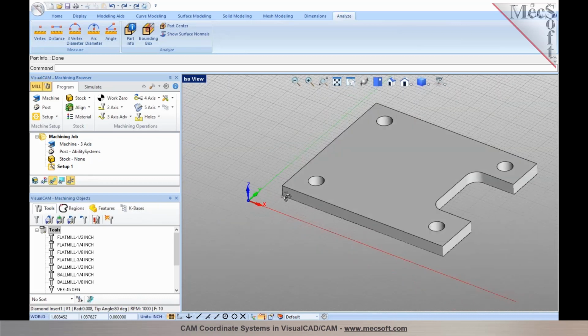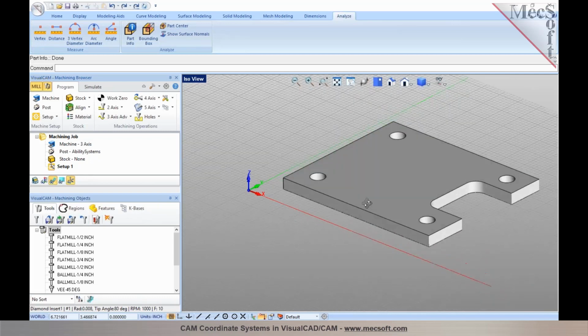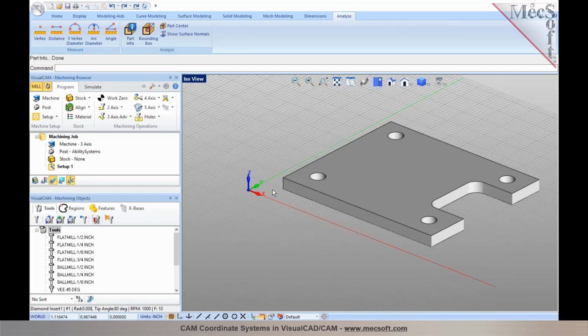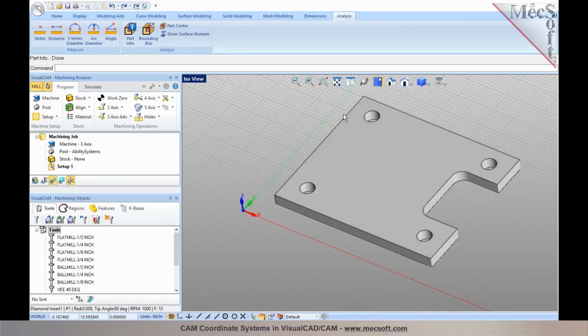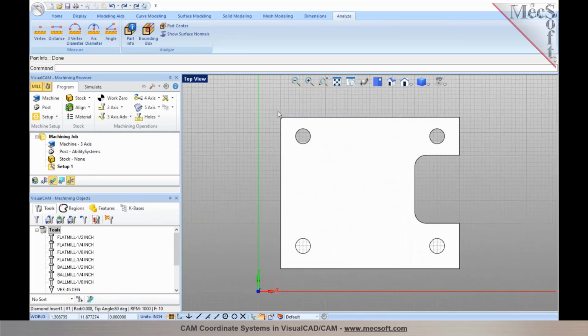Now, this part is currently offset 1.5 inches in X and Y from the origin. Typically when you want to machine or program a part, you would want to establish your origin at one of the corners, typically one of the corners of your stock material. We will go through the process of establishing that. The first step is to establish your orientation. Once you have established the orientation, you would go ahead and establish the machine coordinate system.